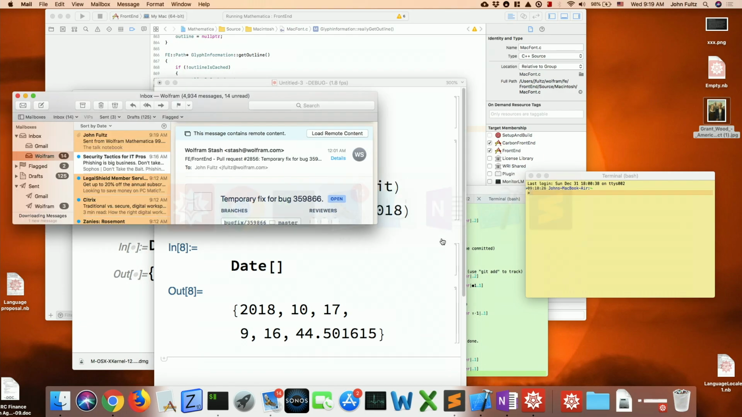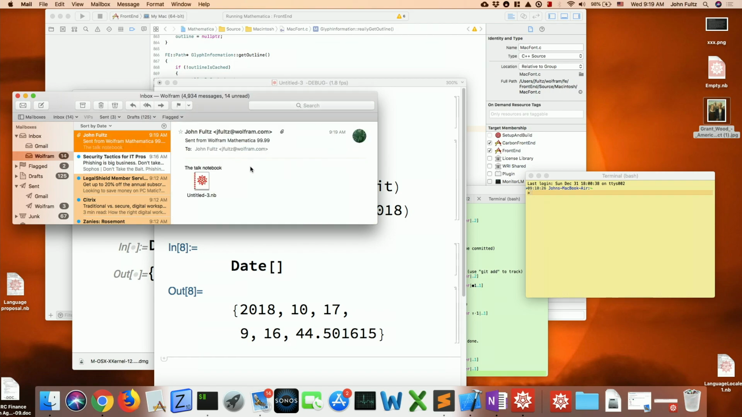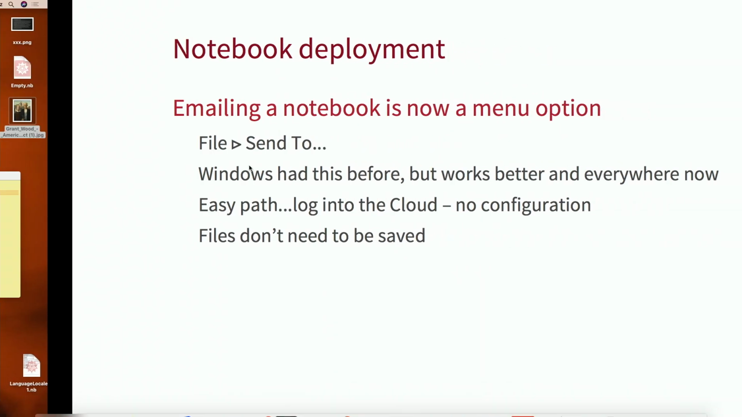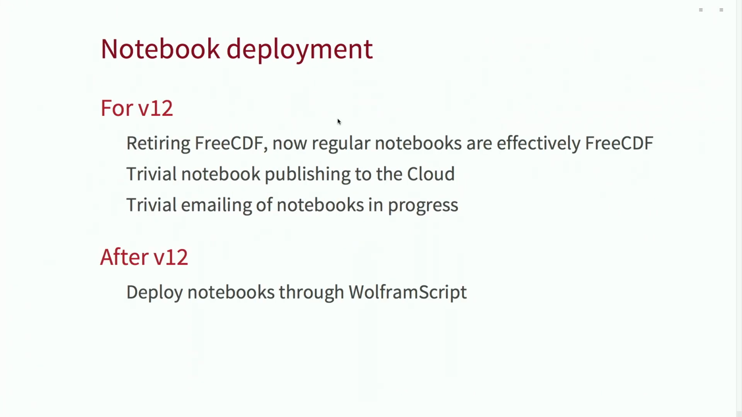And sure enough, if we look at my email, there we go. There's my little thing that I sent. And it nicely deals with things like, what if you send a large notebook that's not going to work well as an attachment? It will just automatically set it up as a cloud document and then send the link instead. And most of the time, you don't even have to think about it. So that's what we're doing now.